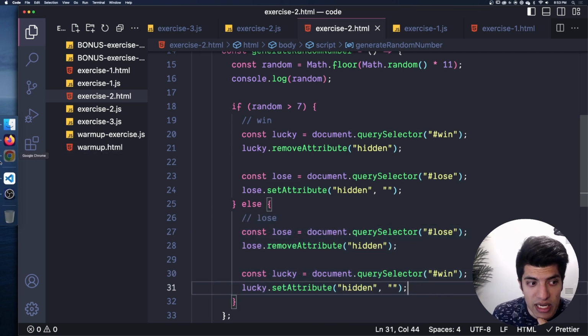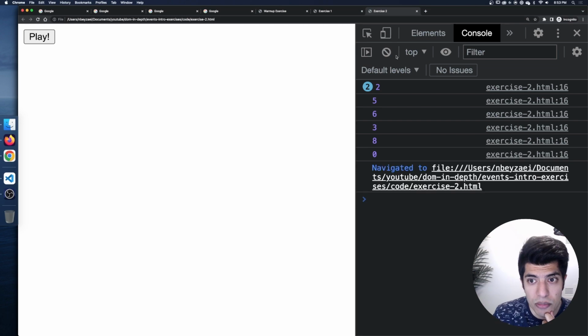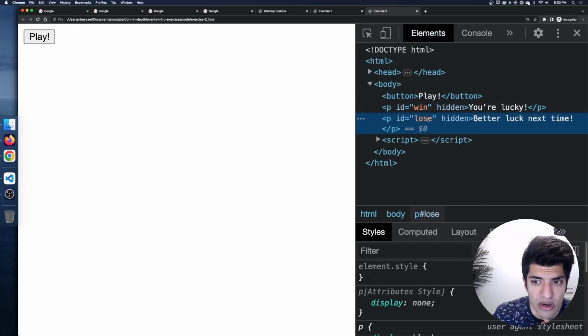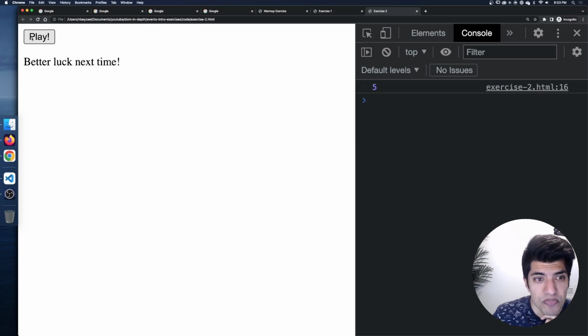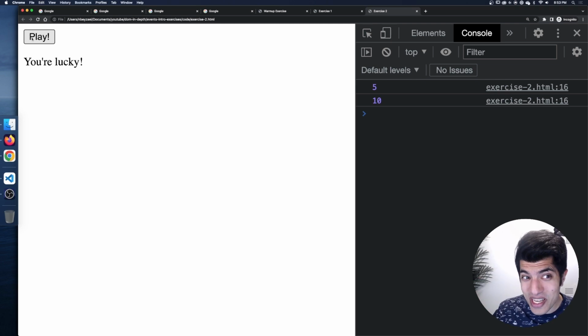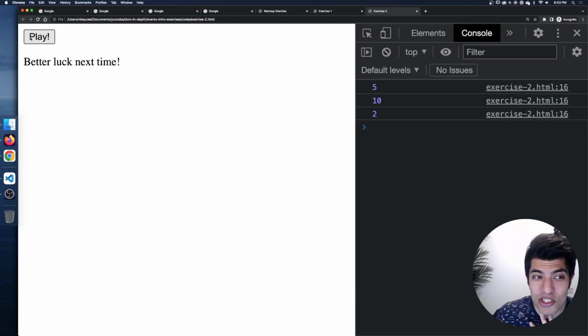Let's save that and head back to Chrome. I'm going to reload the page and let's take a look at our elements. Both are hidden. I'm going to go to my console and click on play. I get a 5. Better luck next time. All right, I get a 10. There we go, you're lucky. And you saw that the actual better luck next time disappeared. I click play and get a 2, better luck next time.